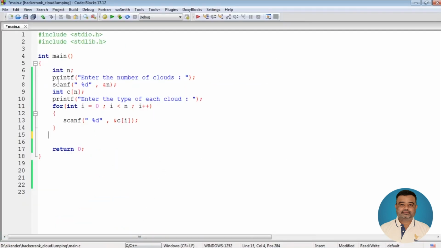So I have a program out here wherein I have already written the code to read the inputs. First I'm going to read the number of clouds and then the type of each cloud. Right? Here I have declared an array of n elements. In case you're working with Turbo C, then this might not work. So be careful with that. Right? Now, how do I write the program logic for this? First, let us declare a variable to keep track of your current position where you are. So I'm going to keep track of my current position.